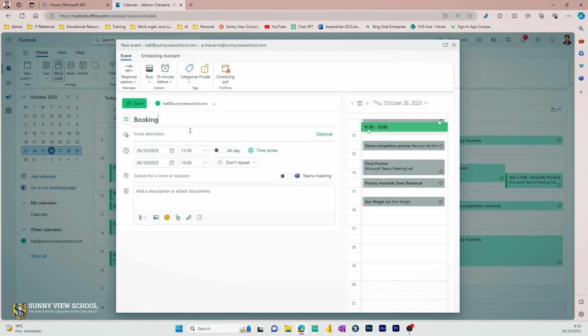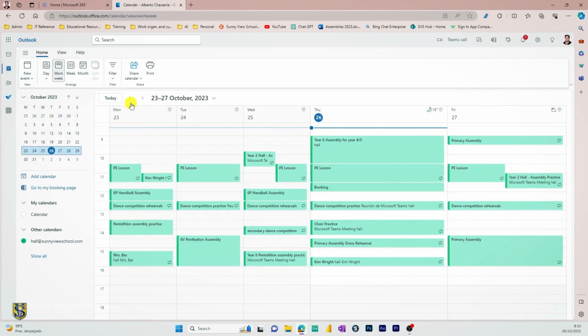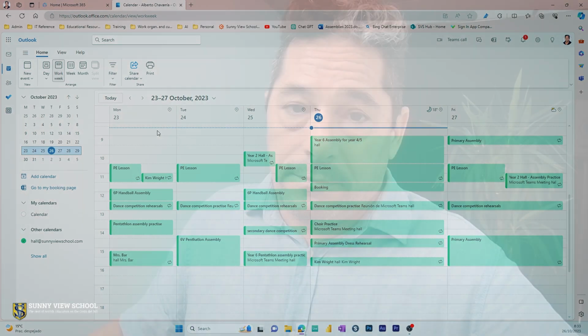You invite your attendees if necessary. You check your times down here. And that is all you have to do. You save it and it's done. That is your hall booked for today. This is really, really easy if you know how.